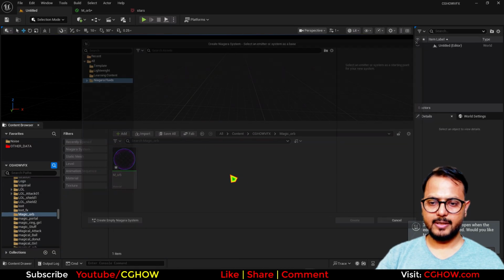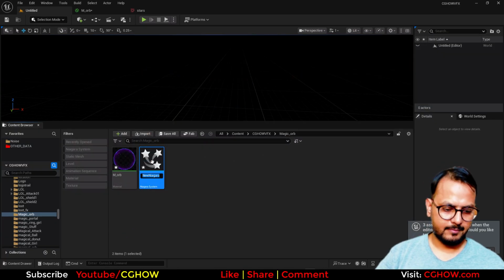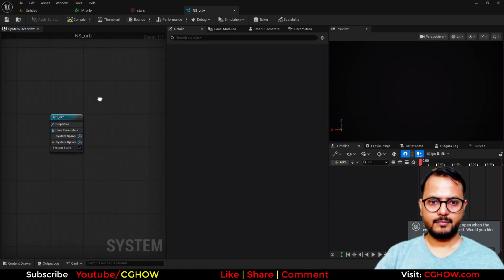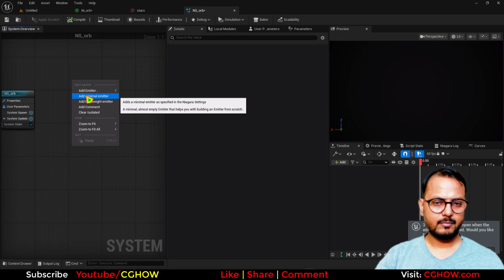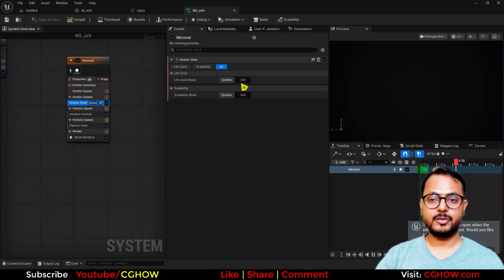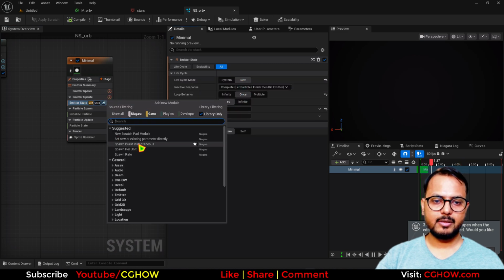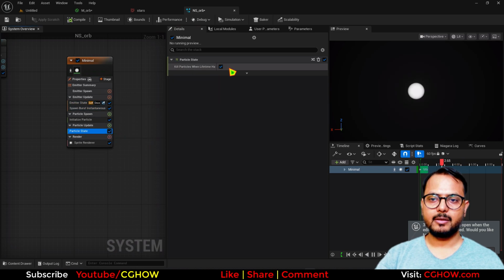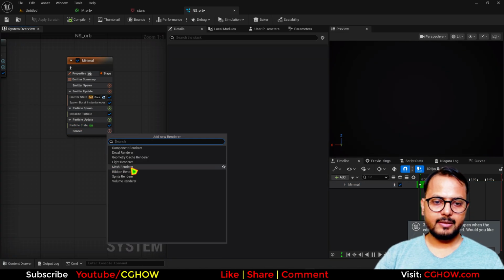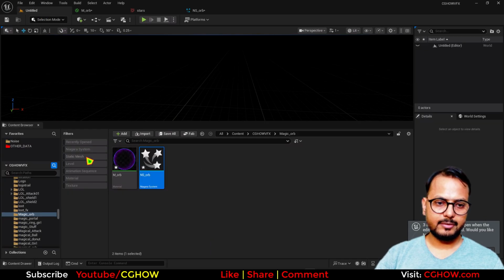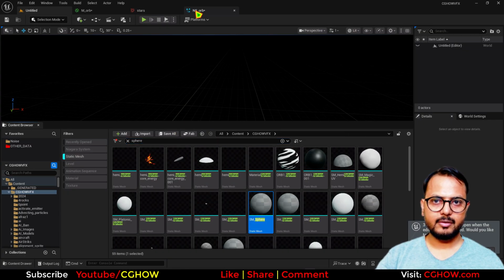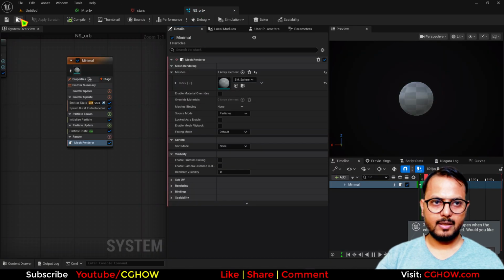So I'll just take this Niagara and minimal, and I just want particle, and that should spawn just once. So spawn once, then take the burst to spawn one particle. Go here, particle state, turn this off, so your particle will never die. Then I'll delete this and take the mesh, of course, and static mesh, sphere. I'll take this sphere. And then this material.